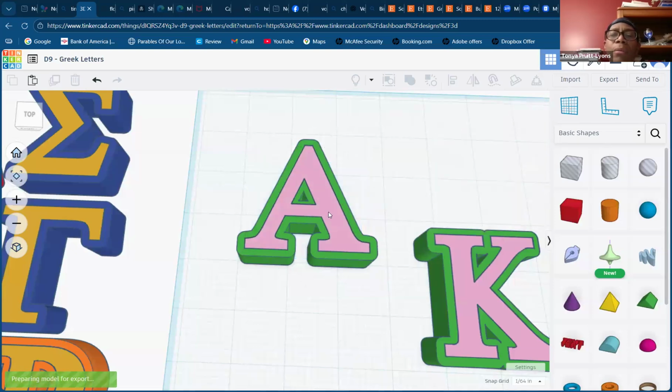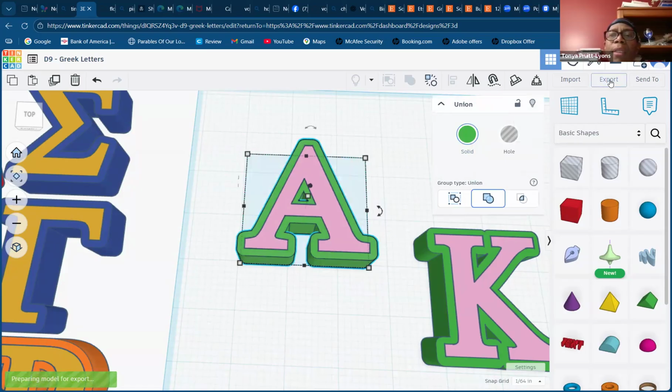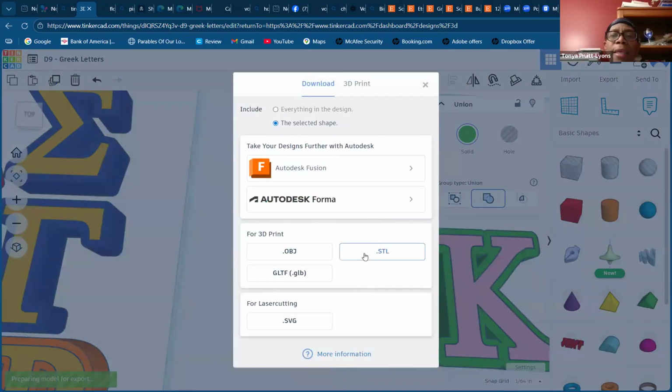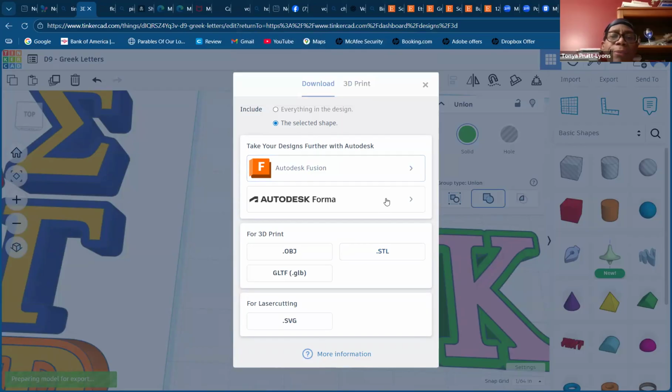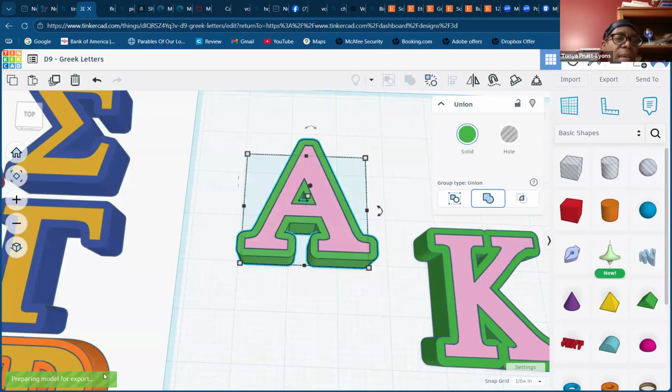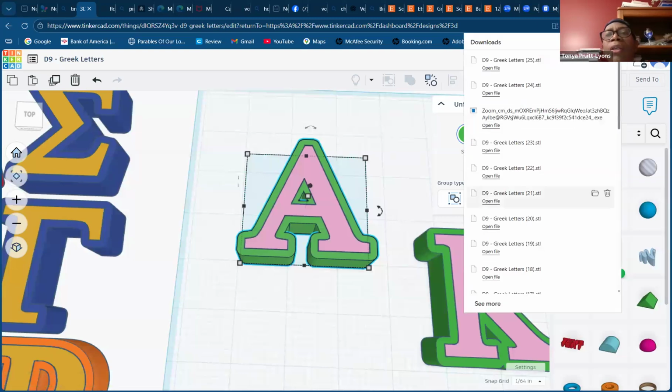Did that export? Okay, let's try it again. Just to be on the safe side, I'm going to click the A. I'm going to click export, STL. Oh, okay. So it's preparing my model for export. I have a lot of things on my screen right now, so it can sometimes take Tinkercad a little while to render everything. Down here, I see it said preparing. So here's my pink, my green and my pink.